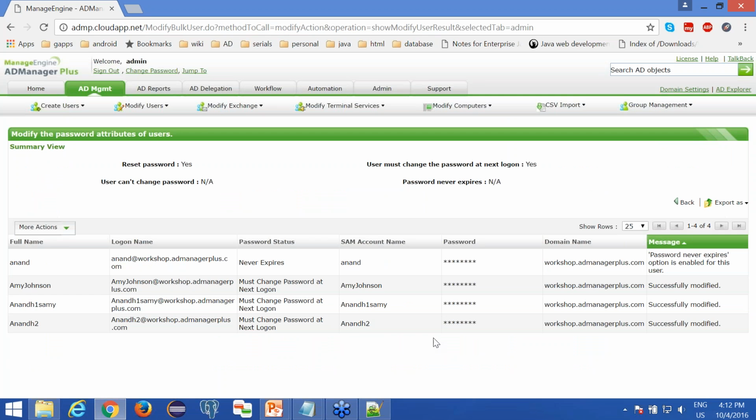Okay, so now you can see here the three user accounts, their password has been successfully reset, but for this user account, the password never expires option is enabled, and hence we cannot set the option user must change the password at next logon. So you can easily get to know the error message with the help of ADManager Plus.